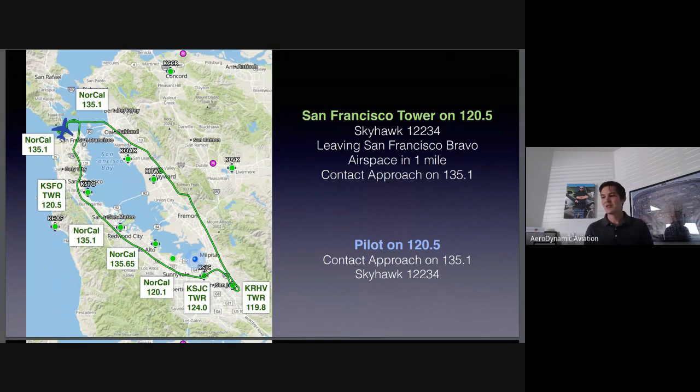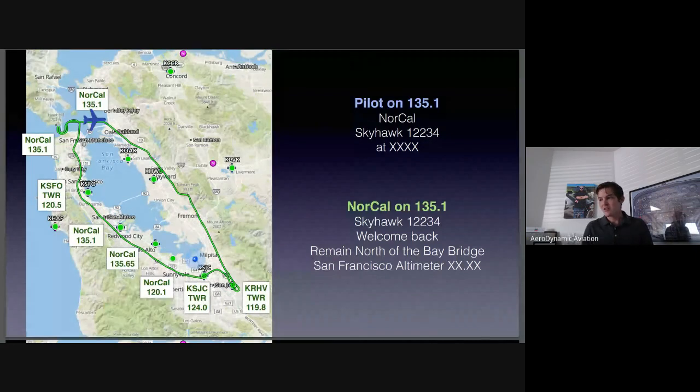So it's probably you guys are here, right? So they're going to tell you, Skyhawk 12234, leaving San Francisco Bravo airspace in 1 mile, contact approach on 135.1, which was actually the frequency that we got our initial Bravo clearance from. So at this point, we will go ahead and contact approach by giving our call sign as well. So NorCal, Skyhawk 12234 at your given altitude, okay?